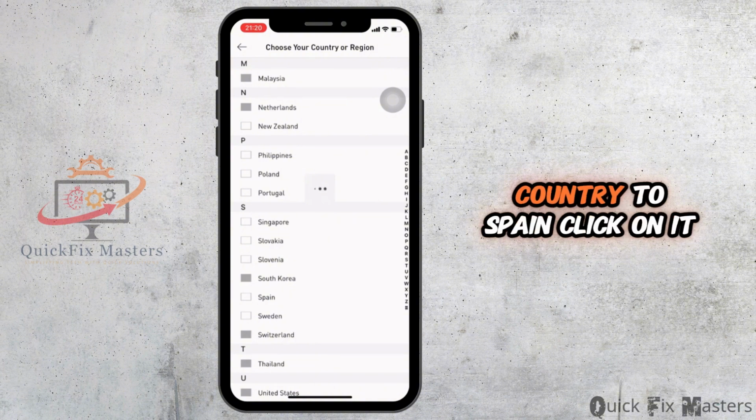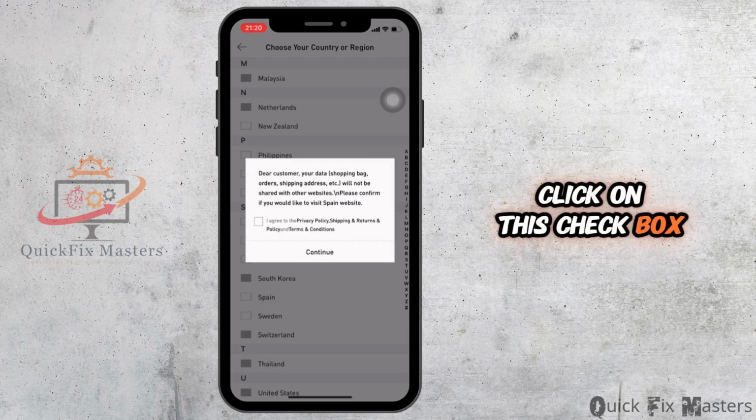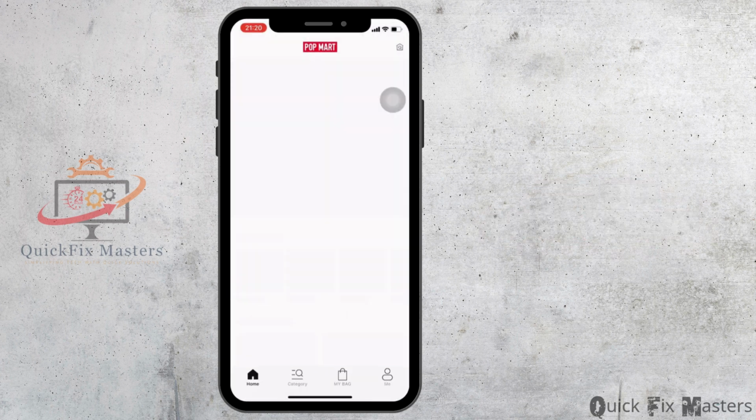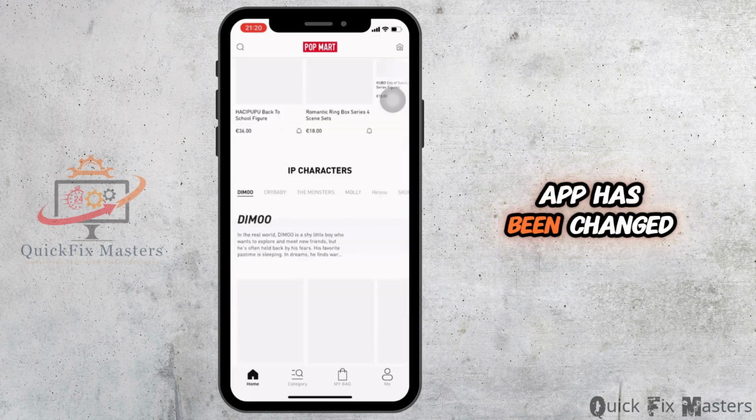Well, let me change the country to Spain. Click on it. Click on this checkbox and then tap on Continue. And there you go, the country on the PopMart app has been changed.